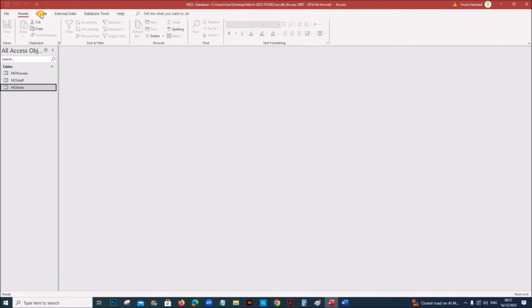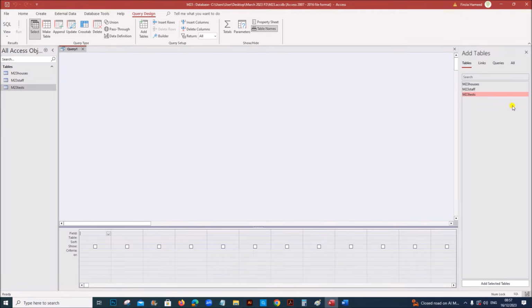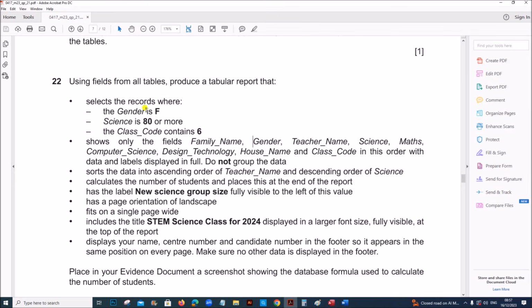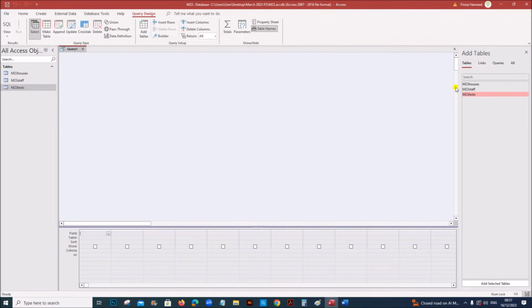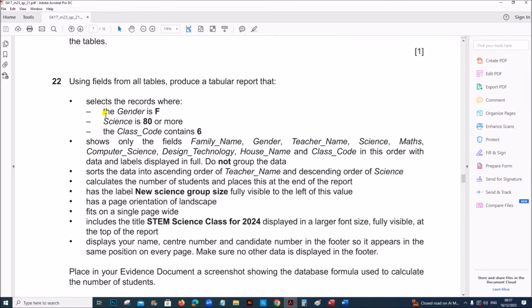Now for a new query, go to create, query design, from all the tables. So add all the tables. So these are the criteria given for the query, but before giving the criteria we need to add the field names which are required. So these are the field names which are required. So let's add the field names here.